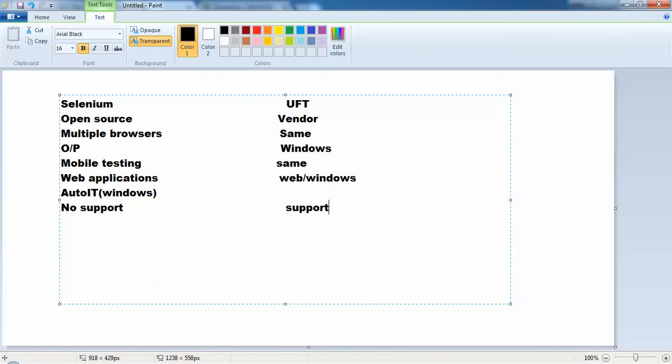It's very important. For example, here you are automating your application. You are not able to handle some object or something. You are stuck somewhere. If you have a license with UFT, immediately you can call HP support people. They can give some patch. But in Selenium, it's not possible. You have to wait till the next release. So that is the major drawback with Selenium.